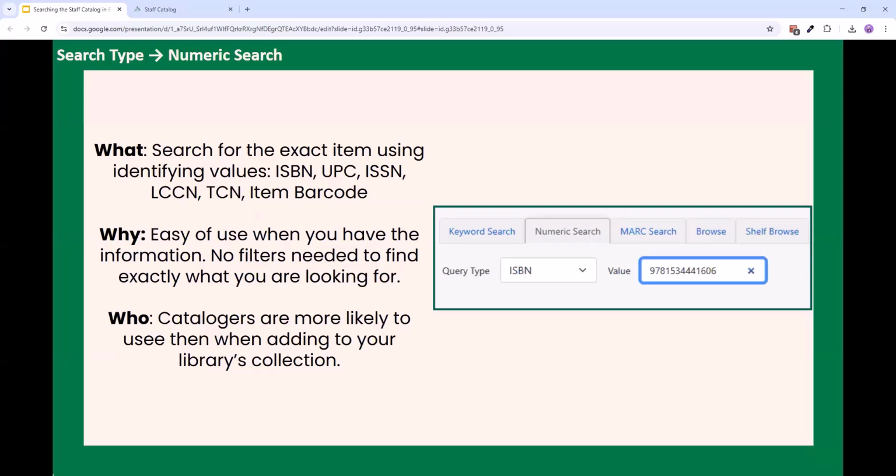So the ISBN, the UPC of a DVD, the ISSN, which I believe is used for magazines, the Library of Congress control number, which is assigned to all items that are cataloged within the Library of Congress catalog. The title control number, which is specific to Evergreen Indiana records. It's kind of like an ID. Each bibliographic record in the catalog has its own title control number. And then you could also search with a specific item barcode.